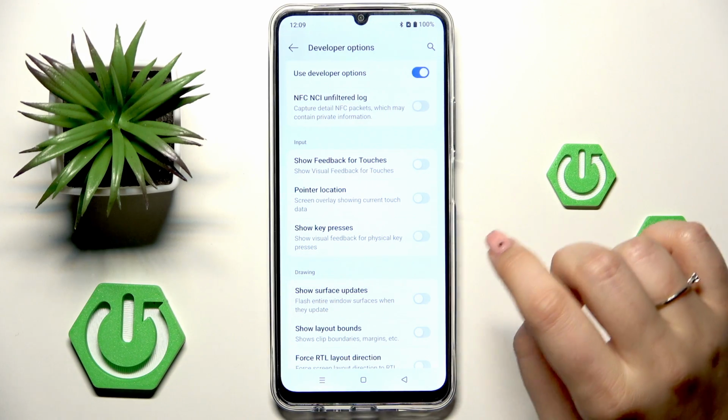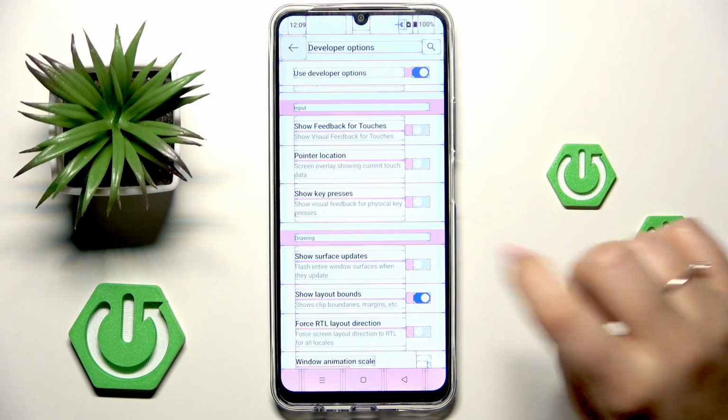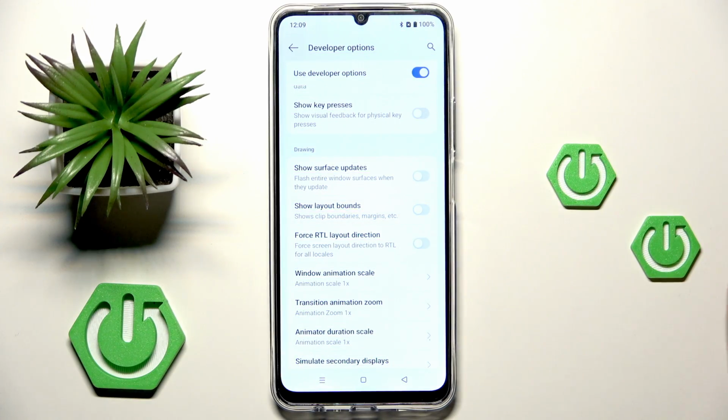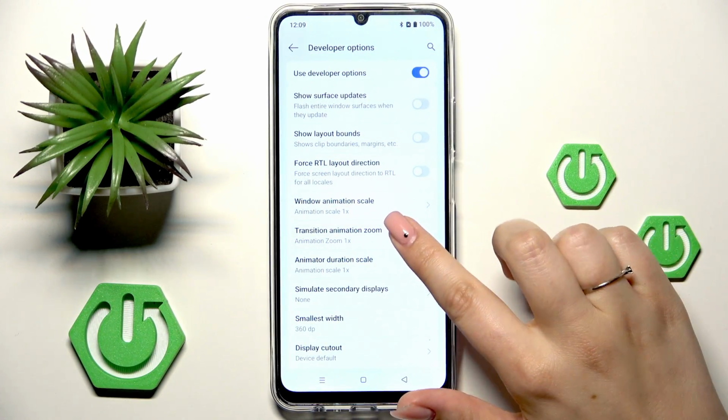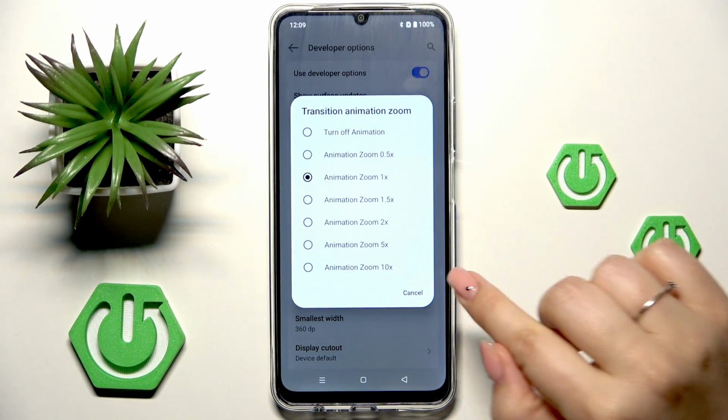And basically all you have to do is to simply tap on the switcher next to the option, and your device will immediately apply this feature. You can tap on it again to turn it off, and if you've got the options without the switcher, like here for example, simply tap on them to open more options to choose from.